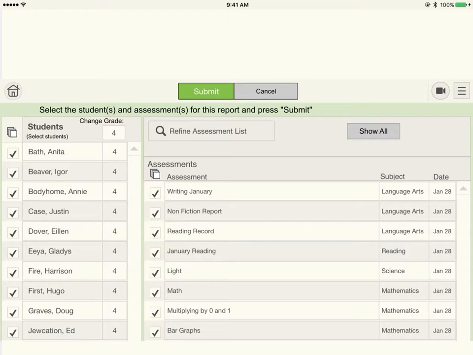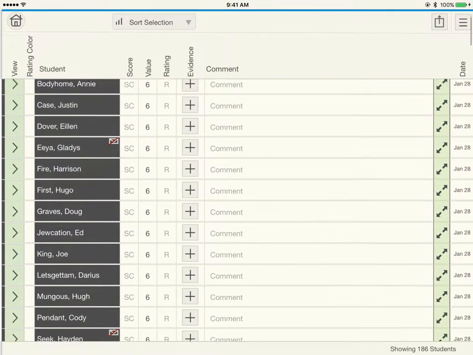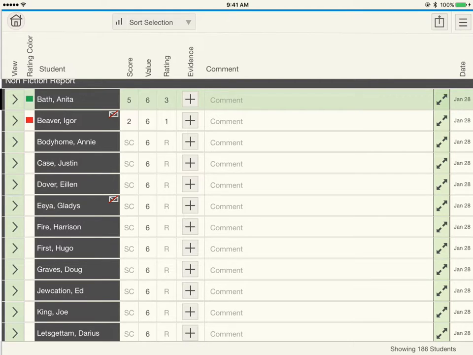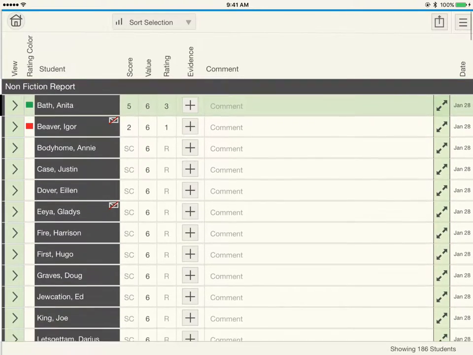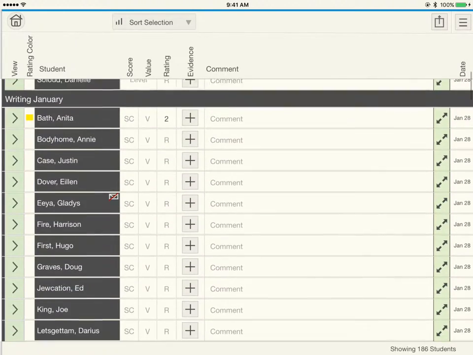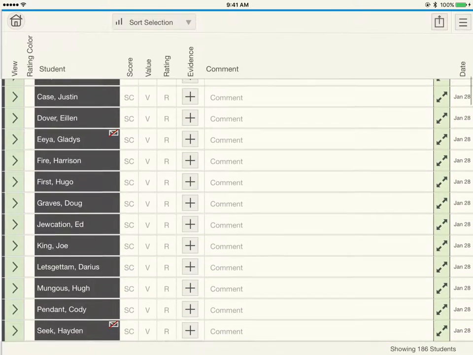What this will show now is each assessment. So nonfiction, language arts, nonfiction, with everyone's marks. Now I don't have anything in here because I didn't want to spend the time to fill in all their marks. But you see it would be nonfiction report, any marks and comments, my reading records, any comments, my writing assessments. So it just puts them all together.